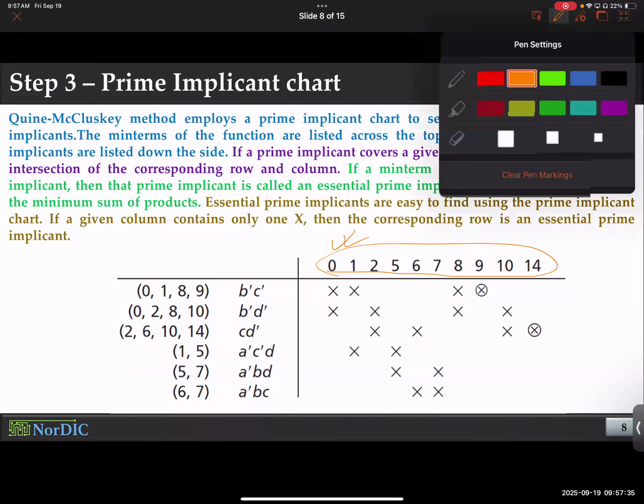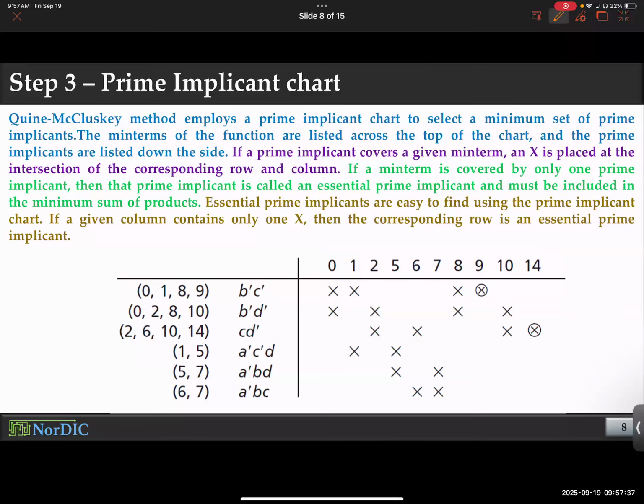Now, work with me on this. We are almost done. So look at this number. You have 0, 1, 8, 9. Cross out the corresponding number. 0, 1, 8, 9. You see that? Can you repeat this for the rest of it for me?